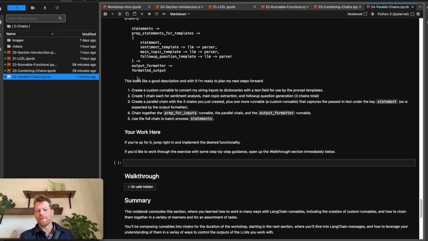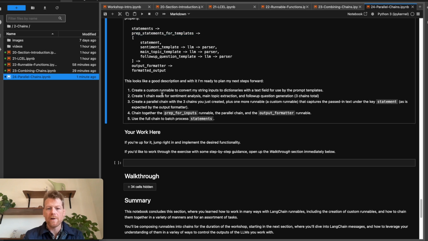And given my articulation of this, it looks like I have a clear set of steps to move forward. One, I need to create a custom runnable to convert my string inputs to dictionaries with a text field, right? This runnable here. I need to create one chain each for sentiment analysis, main topic generation, and follow-up question generation. Next, I need to create a parallel chain that includes these 3 subchains that I created, and also contains one more runnable just to extract the statement out and make it part of this whole dictionary.